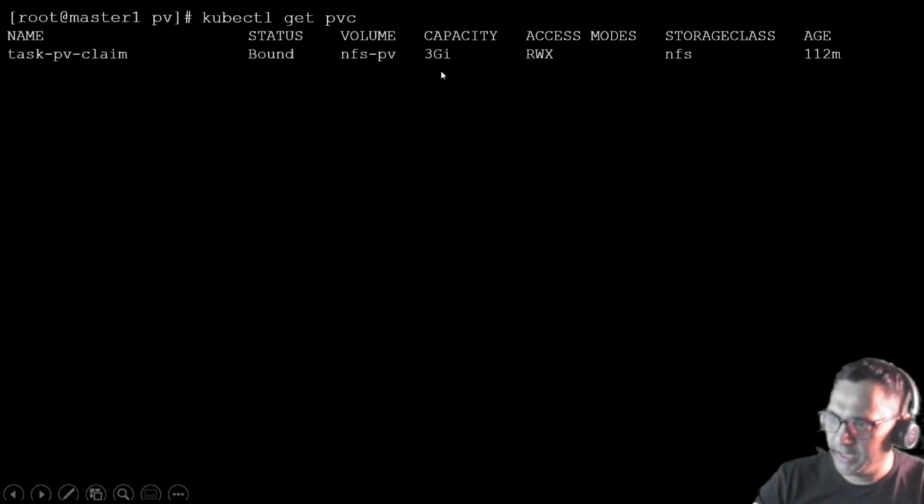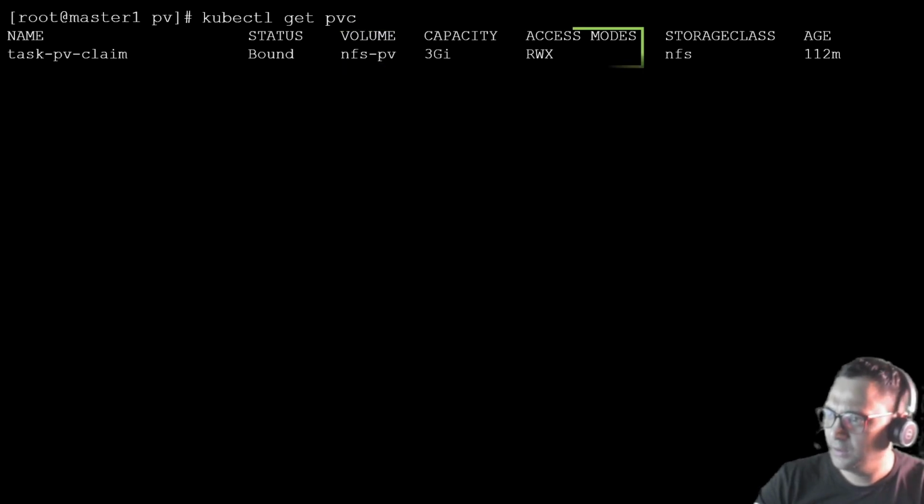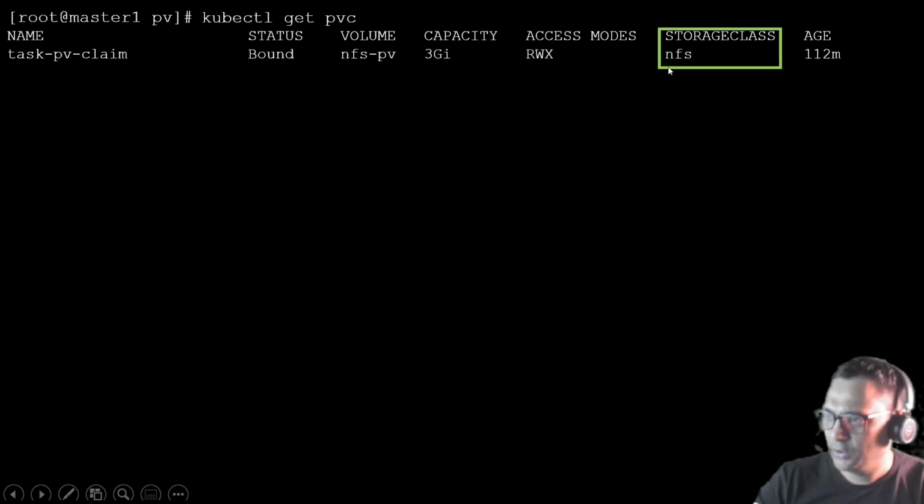Now kubectl get pvc. So the PVC is Bound and the volume name is nfs-pv. As I mentioned previously, my PV name is nfs-pv. This is what it is saying: volume nfs-pv, access mode is read write many, and storage class is nfs. The storage class name should be the same on PV and PVC, then only it can bind, right?